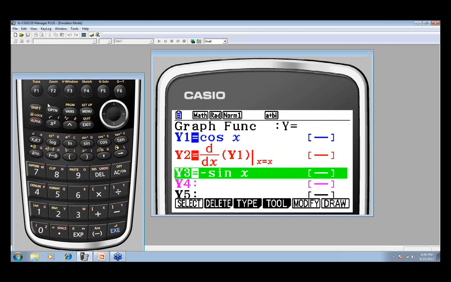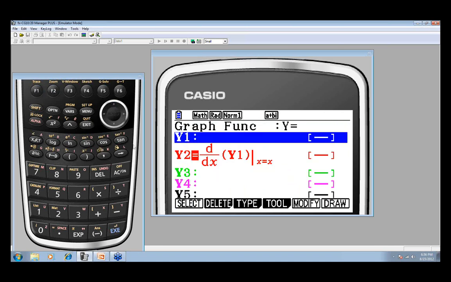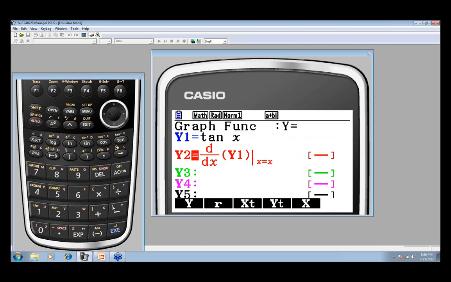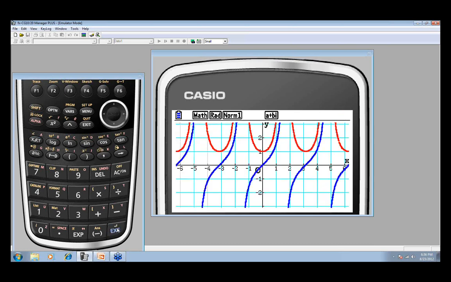Now the next one we're going to prove is just a little more difficult for students sometimes to understand, and that is the derivative of tangent x. When we graph tangent x and graph its derivative, it's a little different.